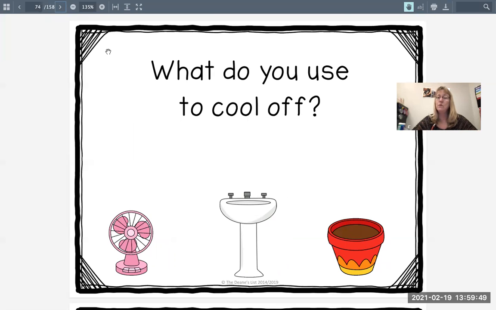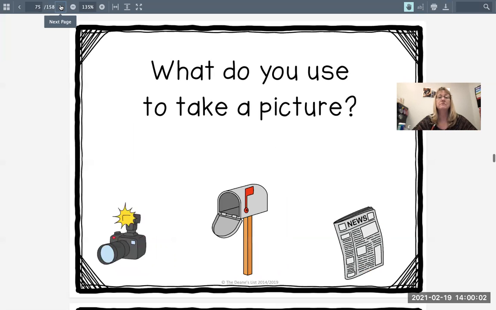What do you use to cool off? Yeah, a fan can help us cool off. We wouldn't use the sink or the planter. What do you use to take a picture? A camera. We could also use a cell phone, but we don't have a picture of that here. So the camera to take pictures. We would not use the mailbox or a newspaper to take a picture.